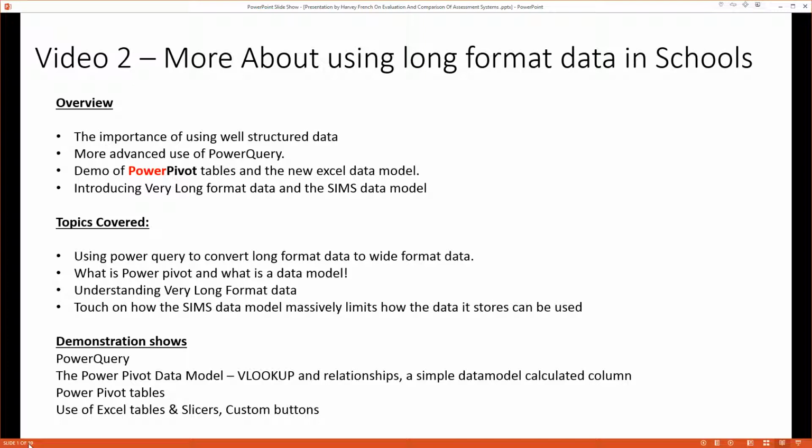I'm also going to give you a heads up on some really useful features in Excel that are available now, mainly Power Pivot, which is part of the Power BI family, and give you more of an insight into how your data actually can be used to best effect within the school.